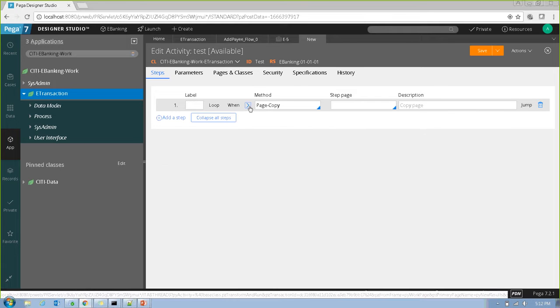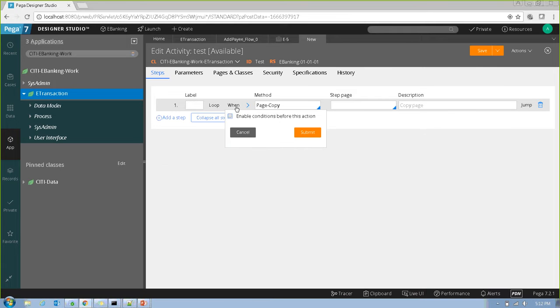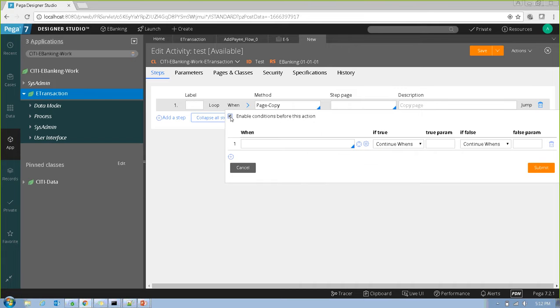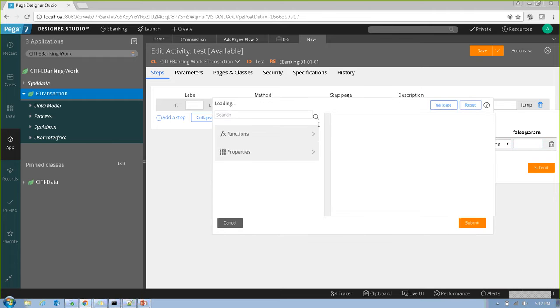Same way, I'll show you functions also. Here we have a library. We'll find all the functions. Let's say I want substring.